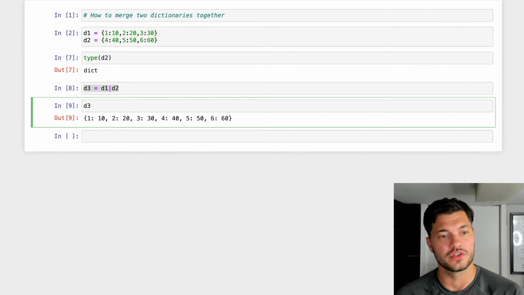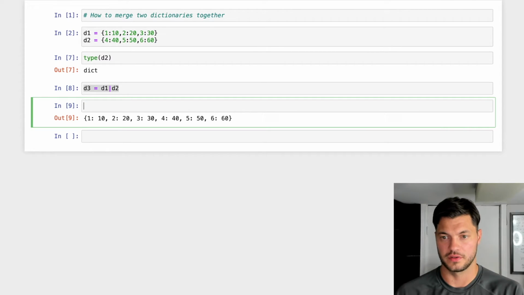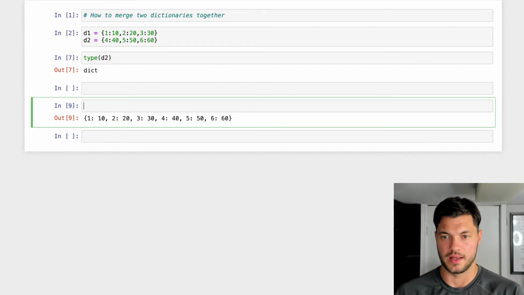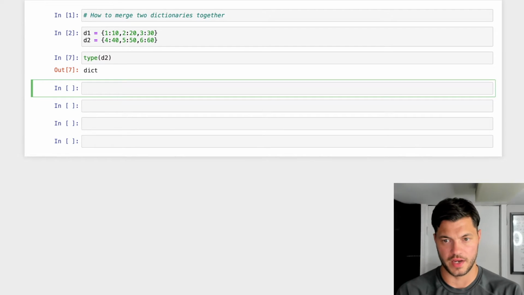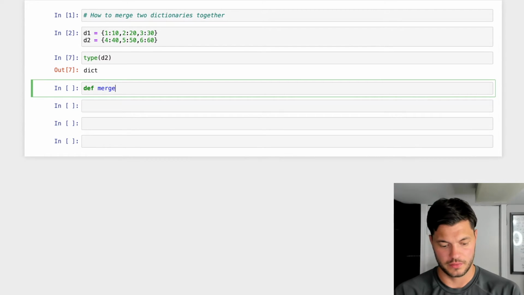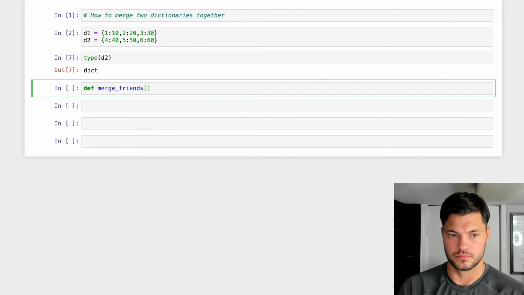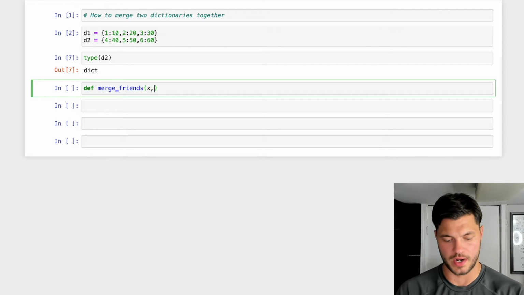The other way you can do it is as a function. So let's clear this out of the way. Let's create a function, we'll call it merge_friends. It's going to take in two variables, X and Y.